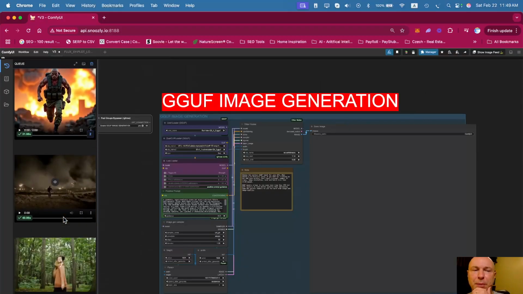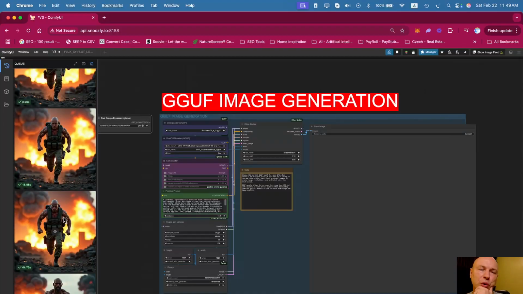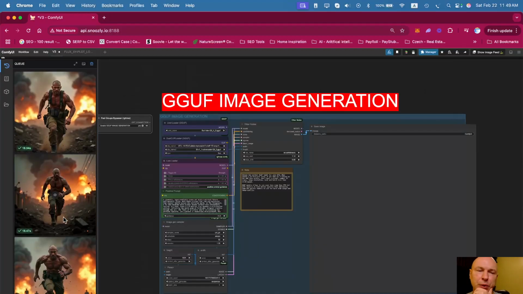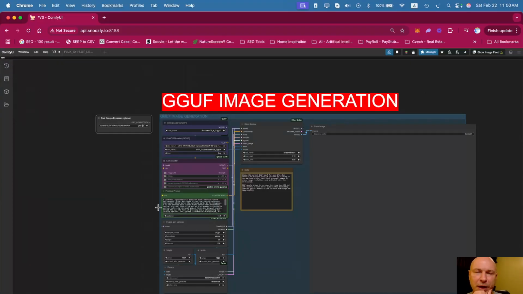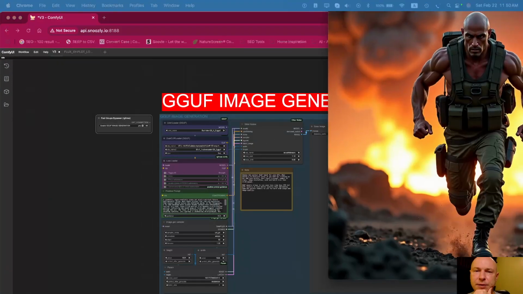Your prompt is going to make a big difference, what you do and how you get it, more descriptive. Once you're happy with that, then you can create it. Okay, so that generated, like I said, this.